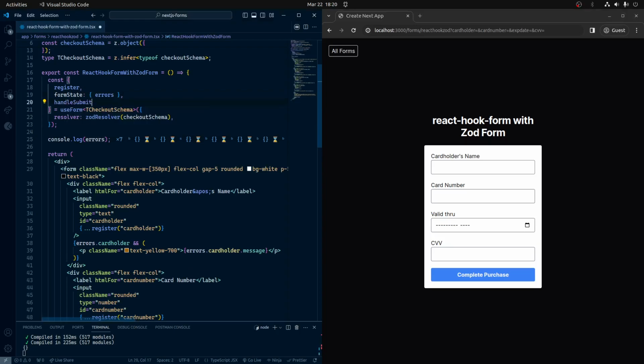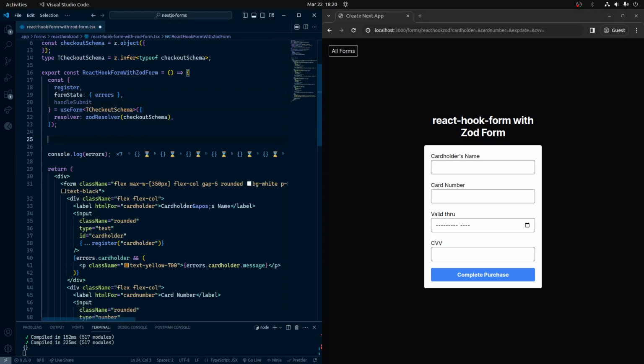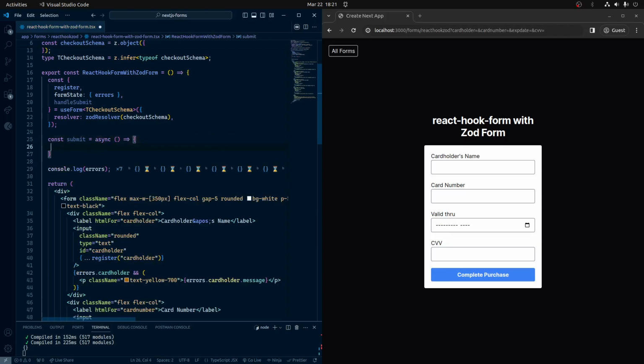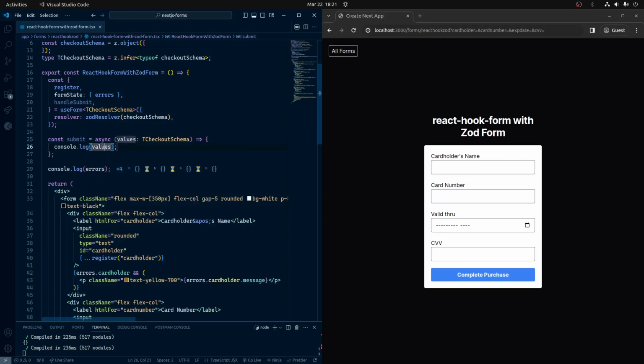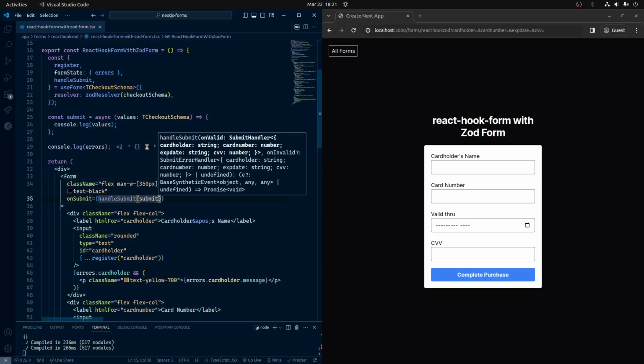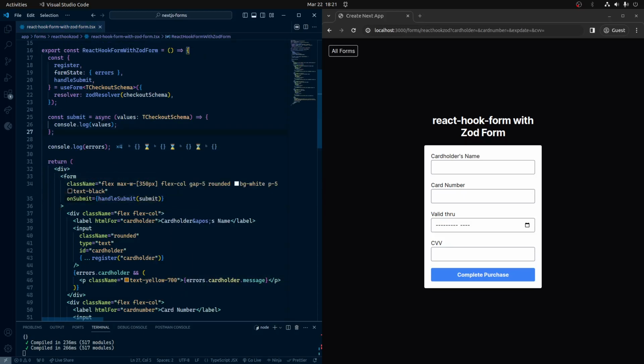So let's hook up the handle submit. And then let's create our submit function. Make it async. And then we'll do, this gives our values of type TCheckoutSchema, I believe. Yes, and then we can log the values. So again, on submit, we're going to put the handleSubmit from React Hook Form, and we'll pass in our submit function. And we'll only get to our submit function if the validation passes.